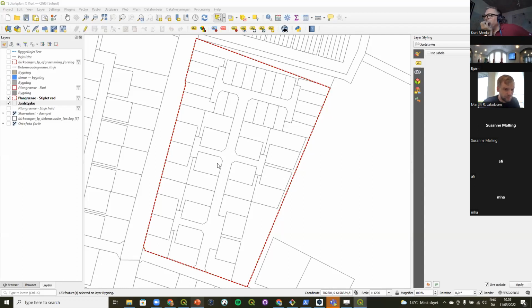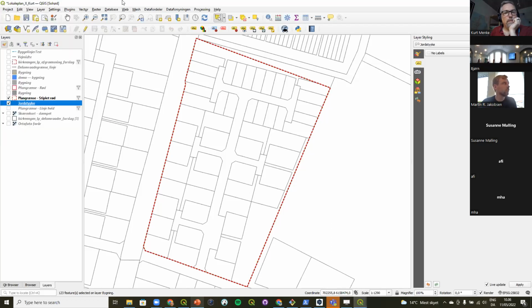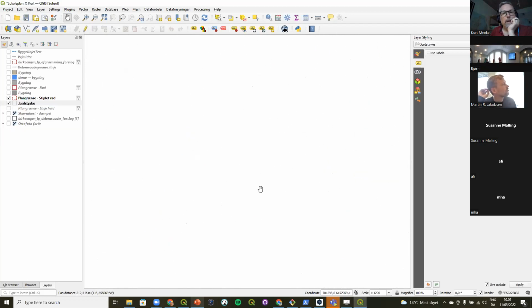I have a question, Kurt. If you would show something so we can return and have a look at it later on if we can't remember. When we are entering the layout of the print composer, and if we have the situation that it's not zoomed to our plane granza, would you just show how it is smart to proceed then? Yeah, of course.